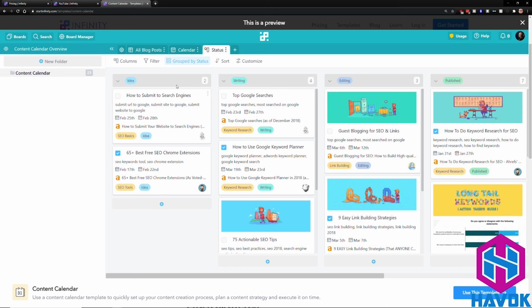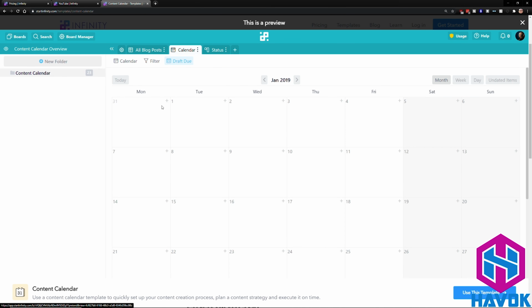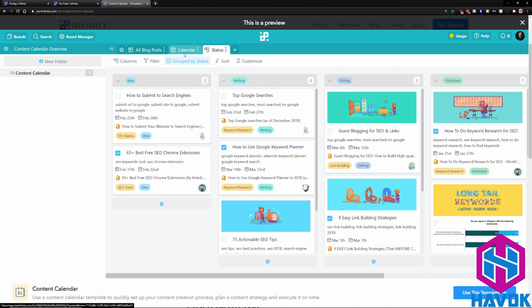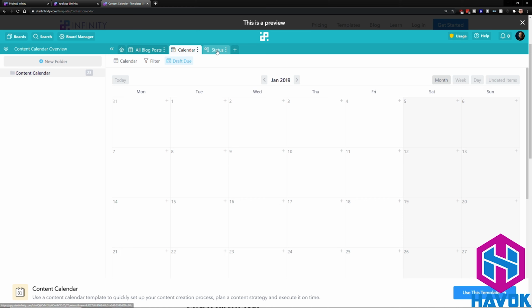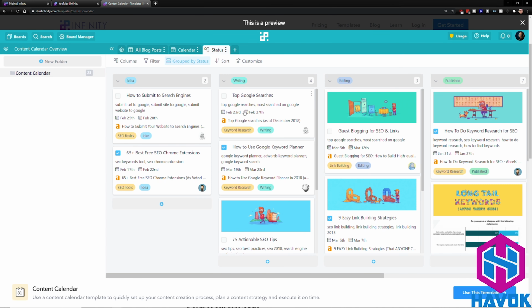So let's say, for example, you want to have the actual calendar itself. These dates will line up to the calendar here. As you can see though, the calendar goes back to 2019, so it's not matching up. But let's say this is the content calendar template you wanted to use. You just hit use template at the bottom right, and that will load this template into your Infinity board. So it makes it really easy to get started. You can use their templates to get going and then tweak it as you go along.